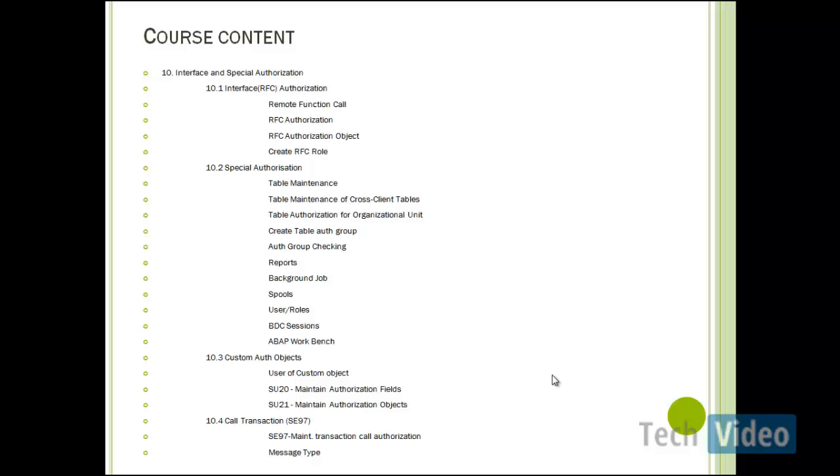And we will also see in detail what is the authorization concept behind background jobs, how we can manage these background jobs, spools, users as well as roles. And we will also see the BDC sessions, that is the batch input sessions, and ABAP workbench, what are the authorization objects related to ABAP workbench, and what is the criticality of these special authorization objects when we assign them to any users in the productive system. So this will be a very interesting and very informative topic.